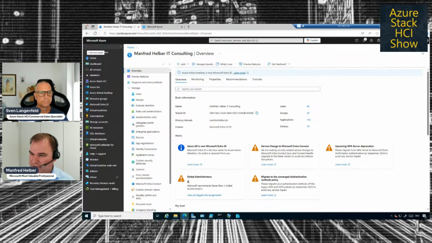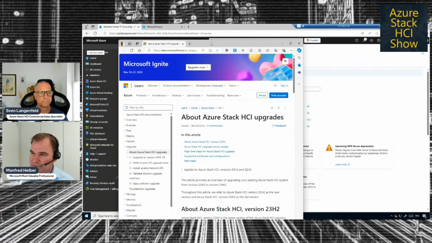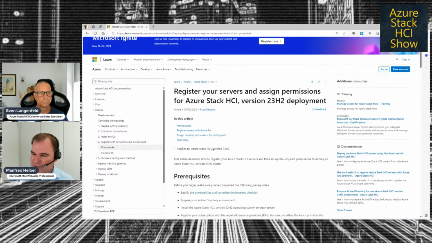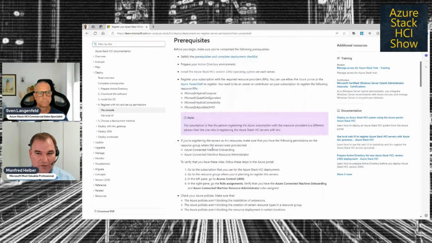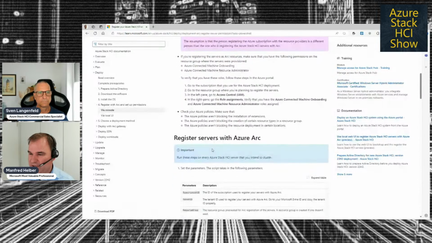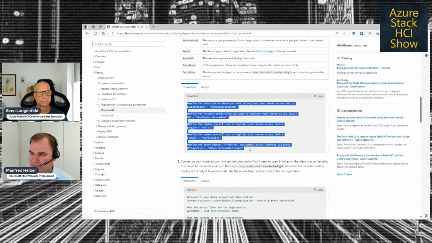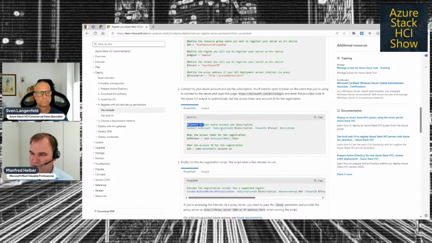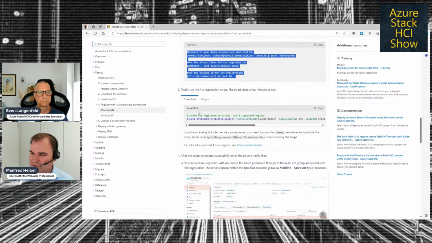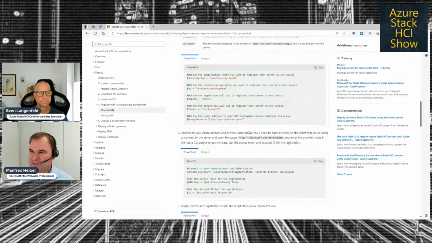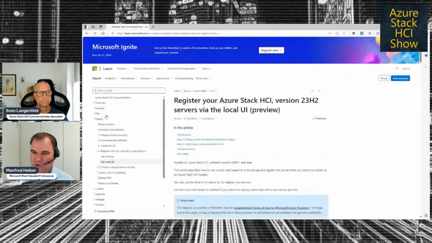And when we compare it to the initial deployment process, so when we go to the documentation and go to deploy, and then here the register with Arc, and here we have the VIA console, then maybe you remember, maybe you did it on your own, or you have seen it in a session here. We had these manual steps here. We had to define the variables. We had to connect to Azure. We had to invoke the subscription and so on. And all these steps are now done via this local UI.